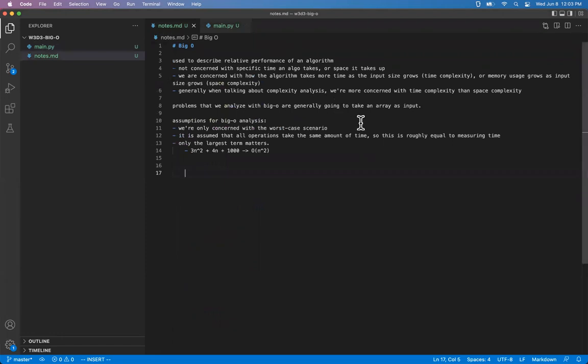Yeah, so that relates to what I'm talking about here. Only the largest term matters. So if we have one operation that's n, and then we do another thing that is also n, we don't call that 2n, that's just n.